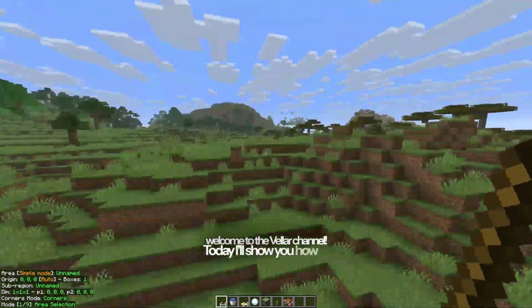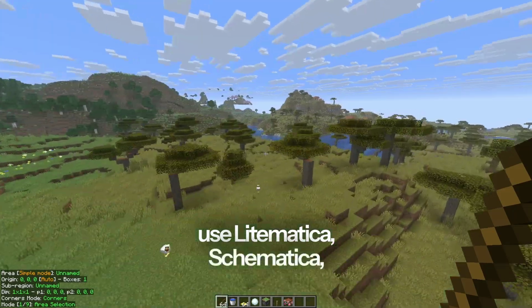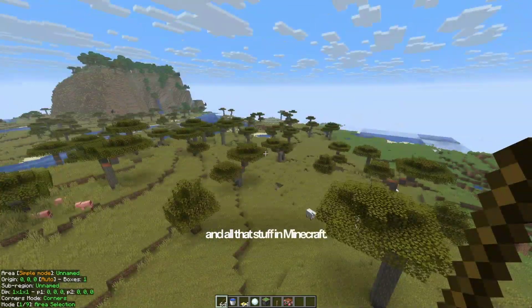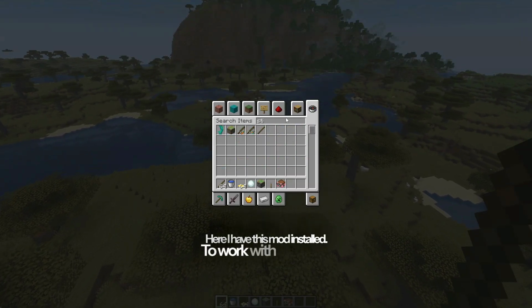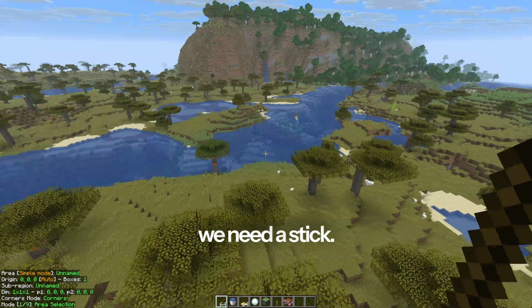Today I'll show you how to use Litematica, Schematica, and all that stuff in Minecraft. So here I have this mod installed. To work with the mod, we need a stick. Here's the stick.